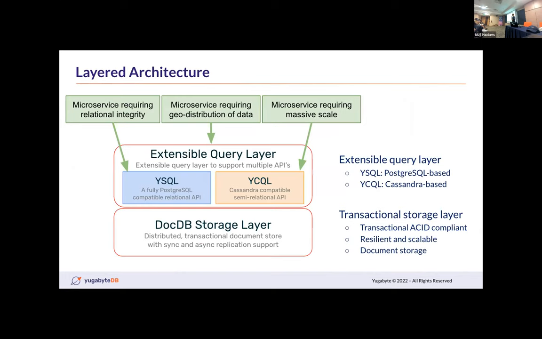So for different types of workloads, you can use different APIs. If you are building microservices that require relational integrity, then people may turn to the Postgres compatible API, right? But if you're building something that may not require referential integrity, but with a huge or massive scale, then you may use the Cassandra API, right?